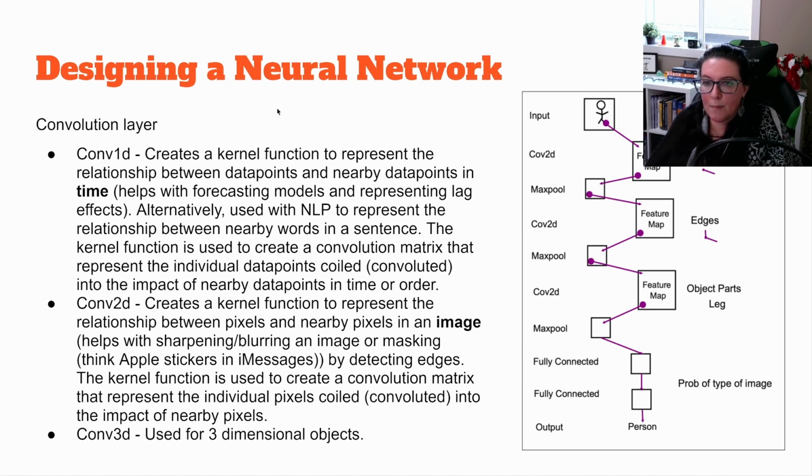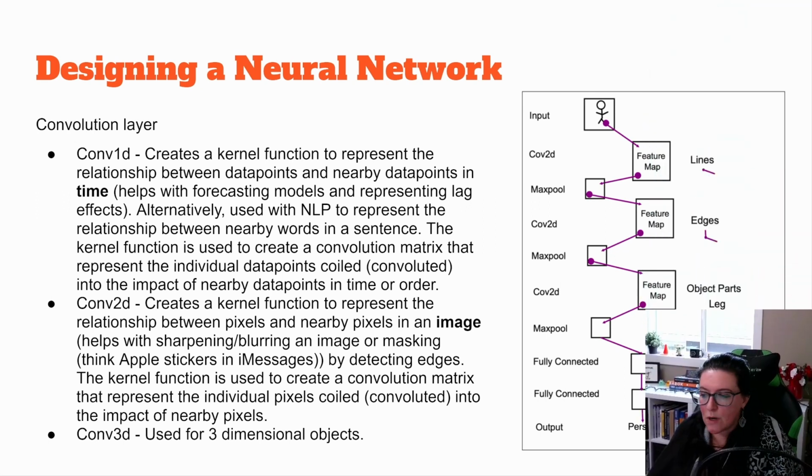So if we are doing image recognition, and this is the part my face is covering up, we would start with our input layer, bring it in, and then we would do a convolution layer to look at, for this would be 2D here, the relationship between pixels and nearby pixels in the image. So we're looking at a feature map, we're identifying lines.